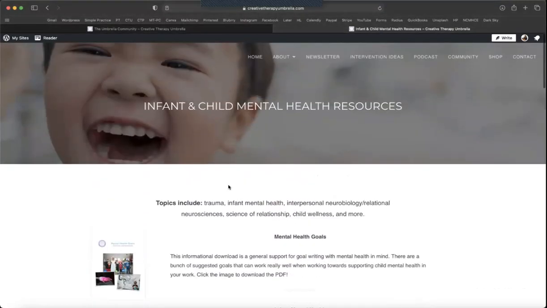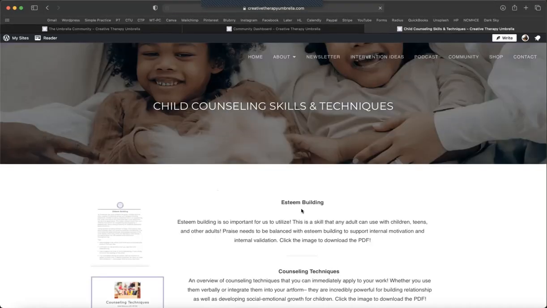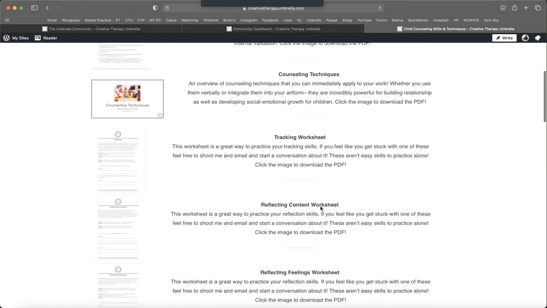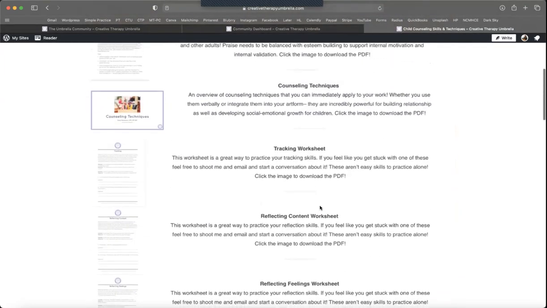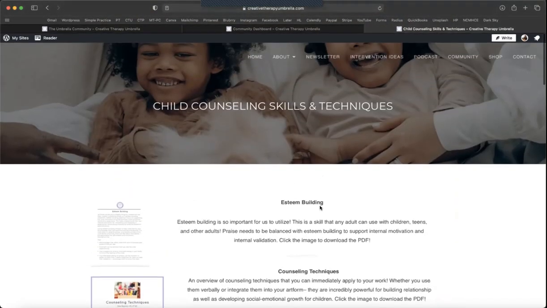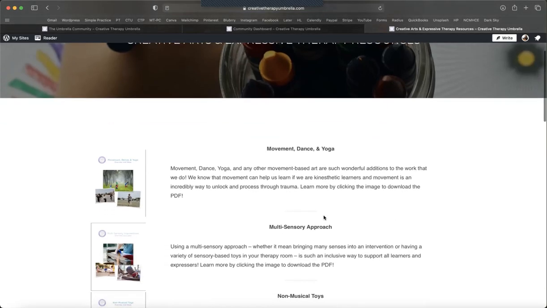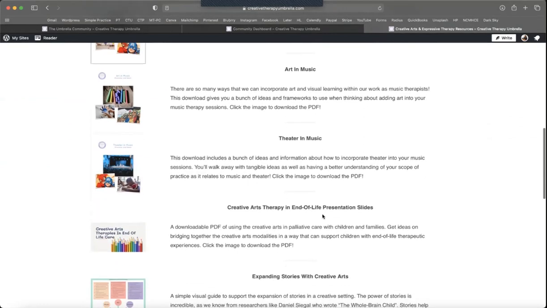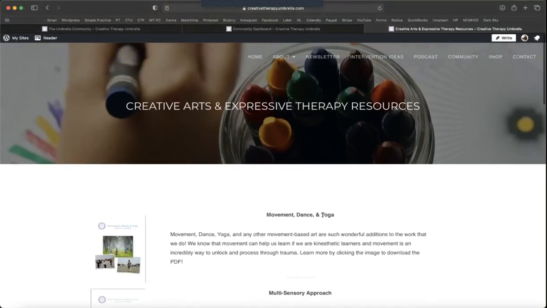There's a good number of articles as well in this that feel really great to look at if you're interested in those. And if we take a look at child counseling skills and techniques, we're going to skip interventions. I'll hop into that one in a minute. Skills and techniques. So there's some worksheets in this one as well, and some videos as well that I've sent out as implementation videos. But this is all for specific child counseling skills, practice, and techniques. And creative arts and expressive therapies. This goes all into different types of approaches within creative arts therapy. Expanding stories, games, music, art, dance, all of that stuff.